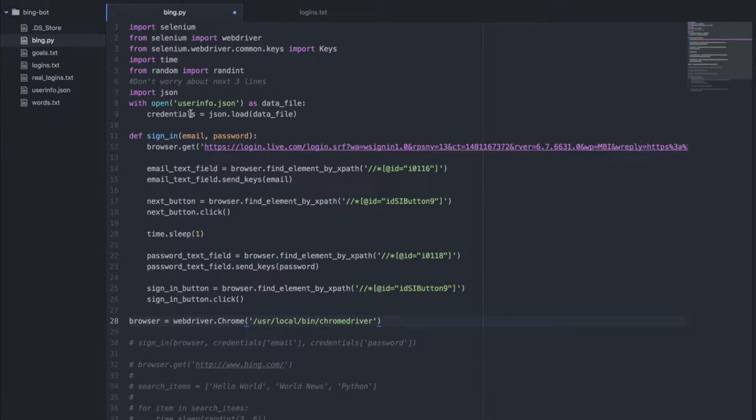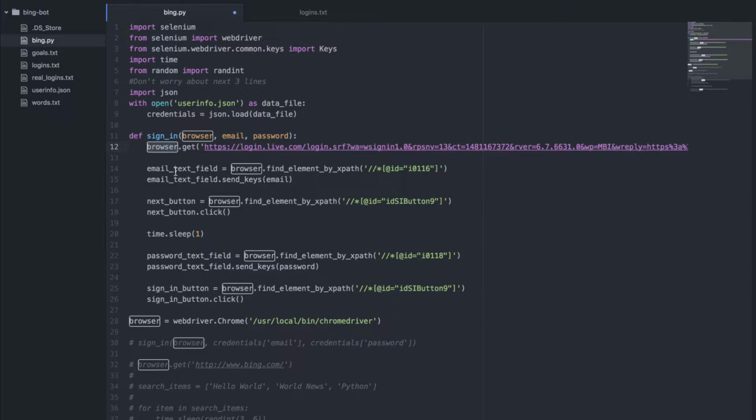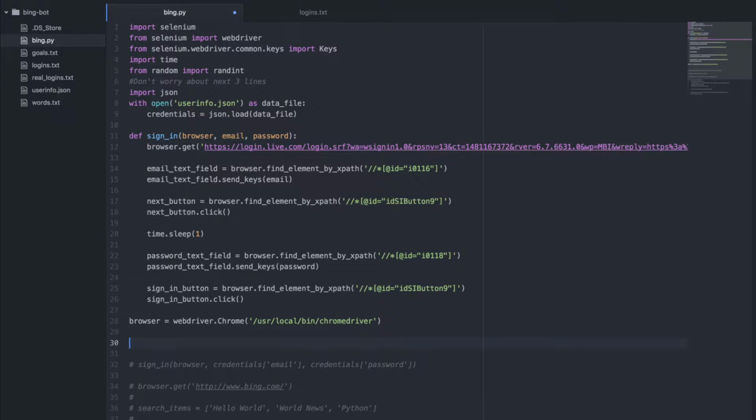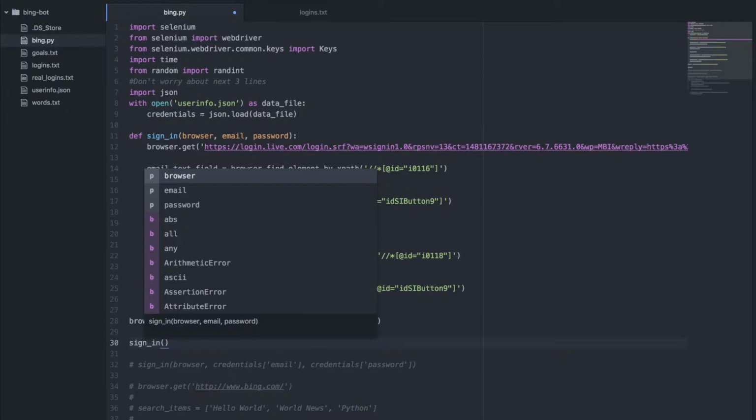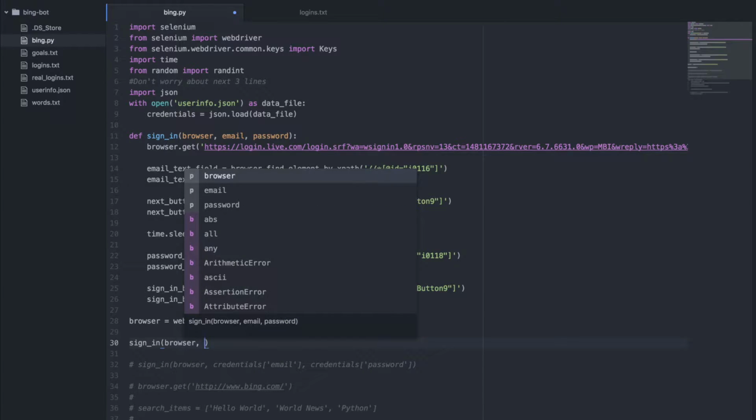And then another thing we need to add is we need to add a browser variable, because right now it's going to go through this function and be like, what the heck is a browser? So we need to pass this browser in so that way we're using the same browser when we're logging in with an email and password. Now all we have to do to sign in is we're going to call sign in, and then we're going to first pass in our browser that we created here, and then we're going to put in our initial email and password.